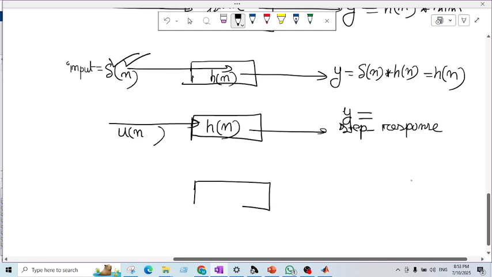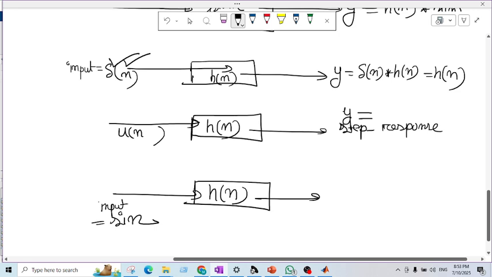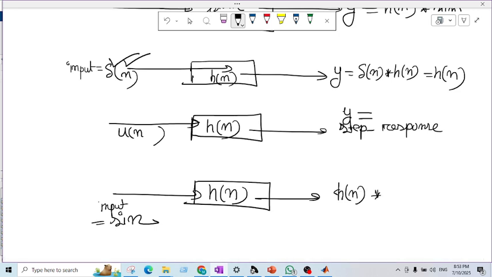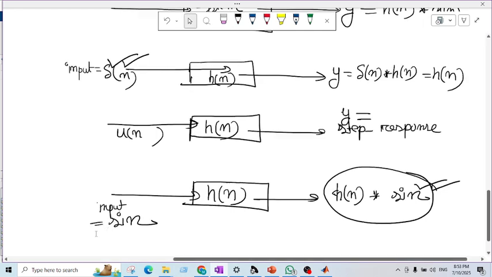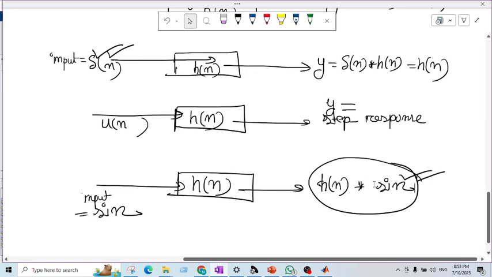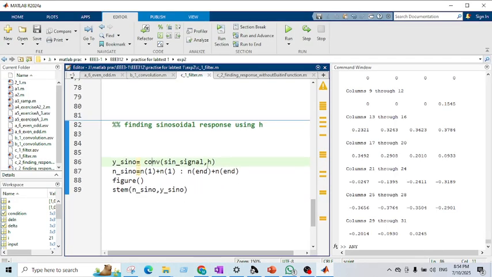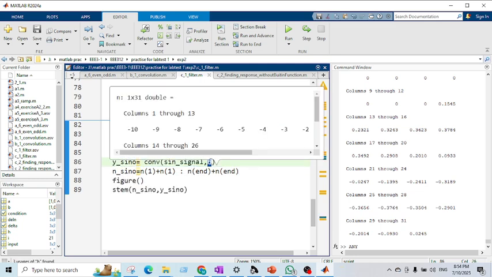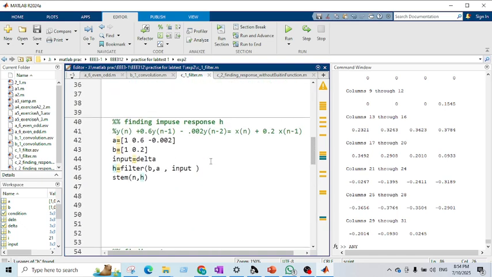Similarly, if you pass a sinusoidal signal, let's say your input is a sine signal, the output will be h[n] convolution of that sine signal, right? So now we have to convolve h[n] and sine[n], and let's see whether our convolution matches the output that we obtained from the filter. Okay, so this is the convolution of the sine signal and h, and where do we get this h? We get this h from the previous step, from here, right?